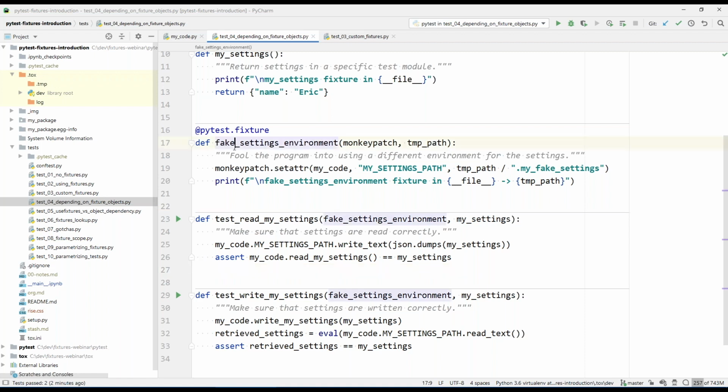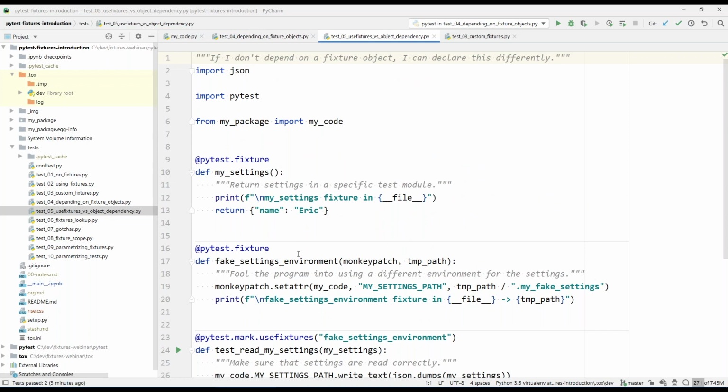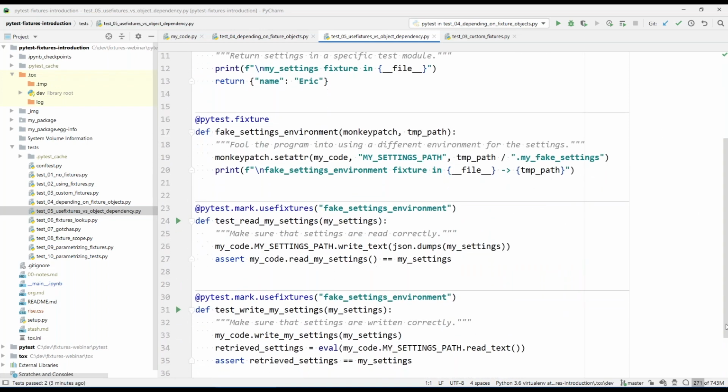So now we created this fixture depending on fixtures. This is the same thing. I'm just saying here I need this, and then pytest calls my fixture and injects the dependencies for me. Same principle as in the test, only in the fixture. But as I don't depend on any objects here, I could also say use this fixture, but I don't need any kind of data from it. And this is the way you would do this.